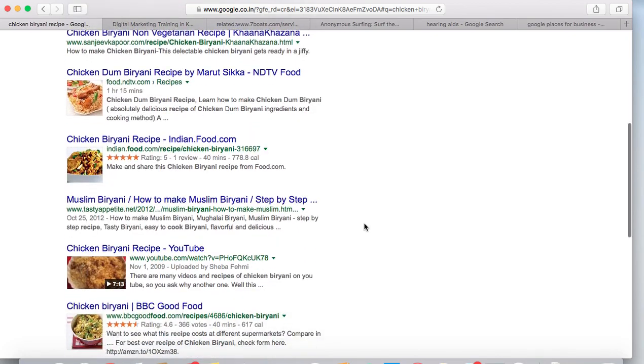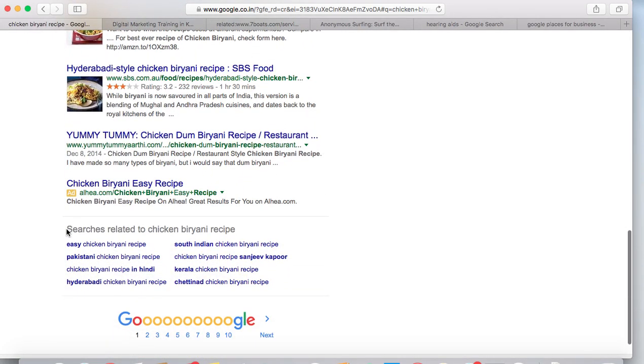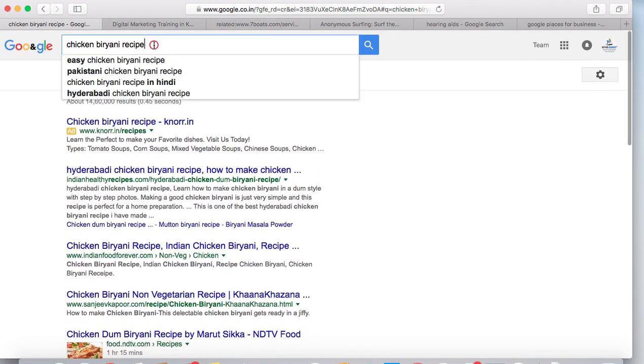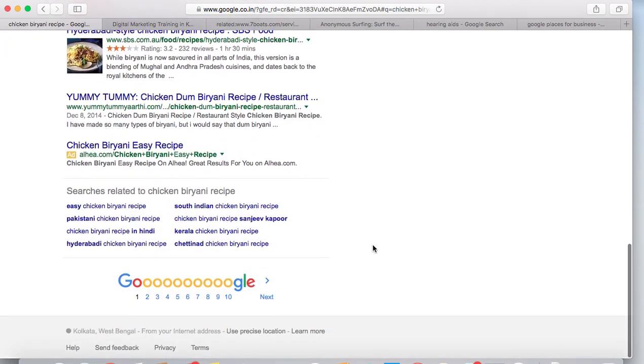Now we will come to another part. These are called related searches. Google will show you what users are typing similar to your type of keyword. The keyword research will come later. So these related searches are required. They are helpful to form your keywords, to get an idea for your keywords.